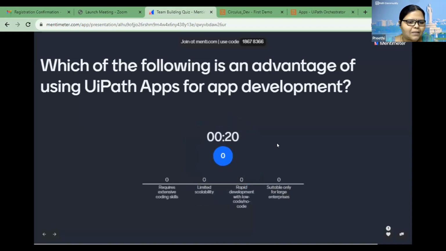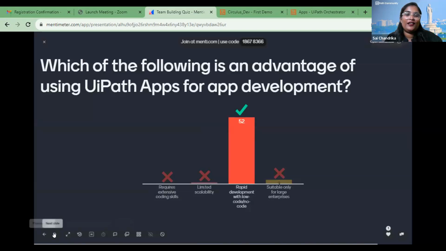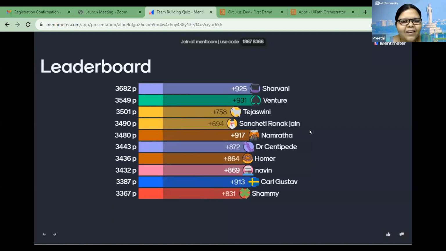Advantage of UiPath Apps. Whoever submits fast will get more points, so you need to submit as soon as possible. You get the question. Wow, this is an awesome question. Out of 58, 52 of you gave the correct answer. It's a great group, I think. Great participants and great audience.